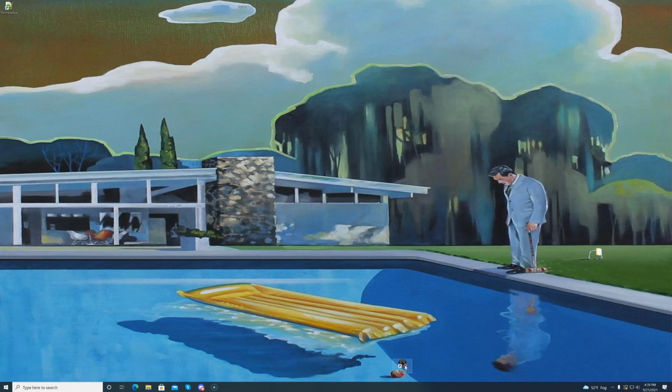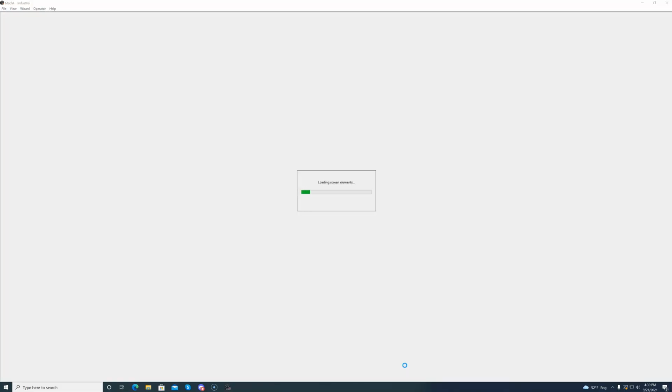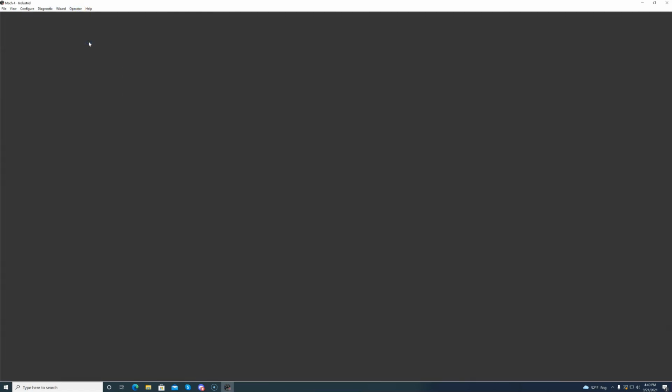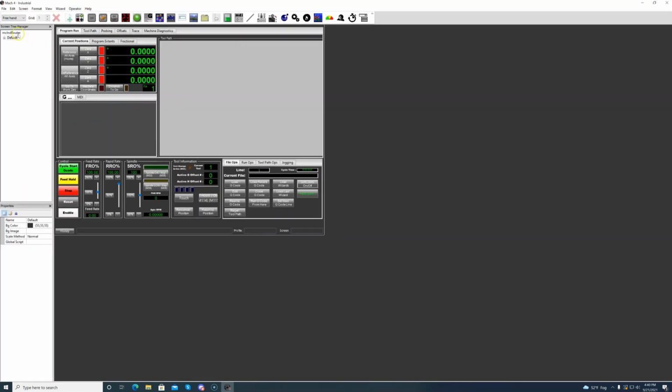Now let's open Mach 4. First, we will need to go into Operator and then Edit Screen. On the left-hand side of the screen, you will see the Screen Tree Manager. On top of it will be your profile name. Click on that and that will open up the Properties menu below it. At the very bottom you will see an option that says PMC Objects. In the box next to it we will need to check off Barcode to enable it.